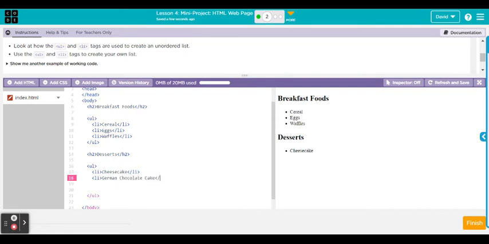Yum. Okay. And then one more list item. What's another dessert that I really like? Ooh, key lime pie. Yum, yum, yum. This list is making me hungry. Maybe I'll have some key lime pie later. I don't know. We'll see.